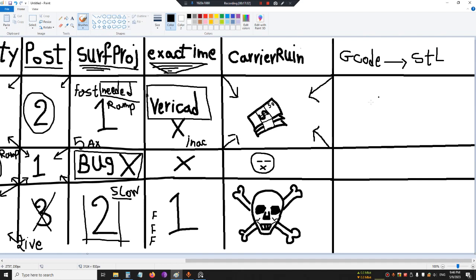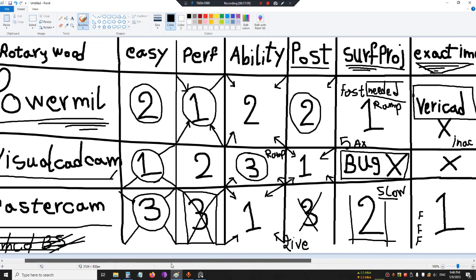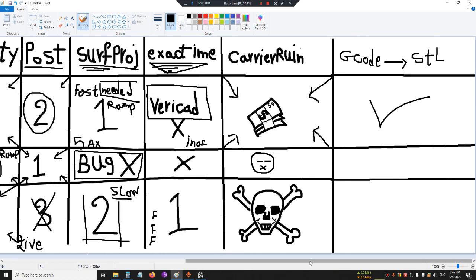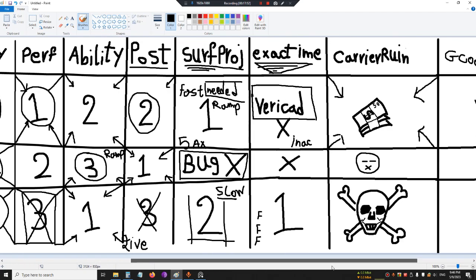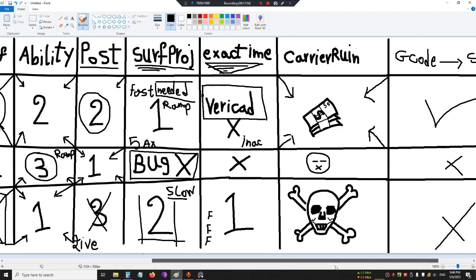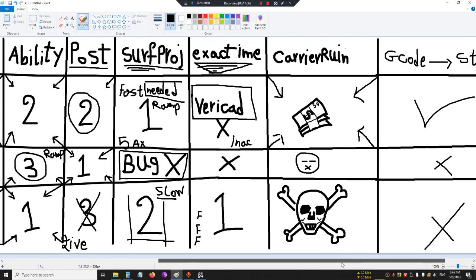PowerMill can convert G-code to an STL with a very simple macro from their website. These two other softwares can't. So PowerMill is the best choice considering whatever, even the price. So don't go with any other software.